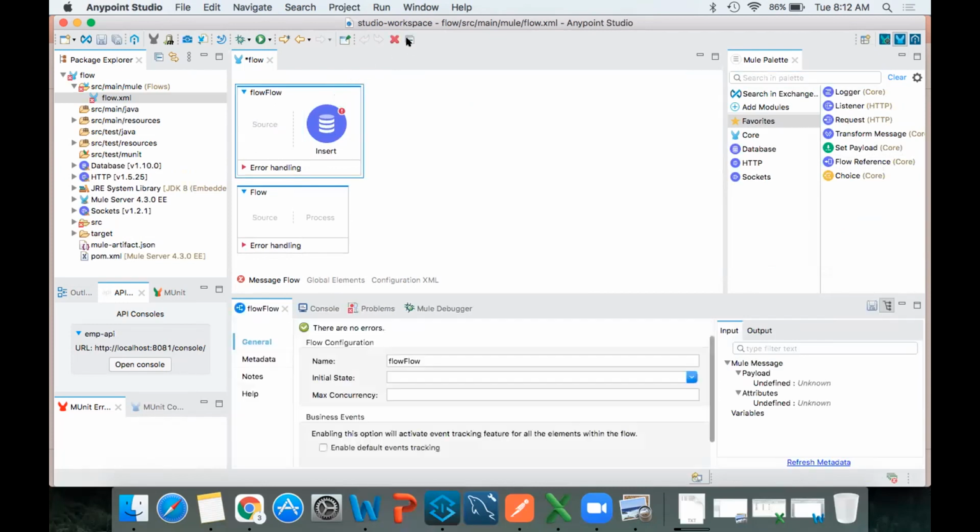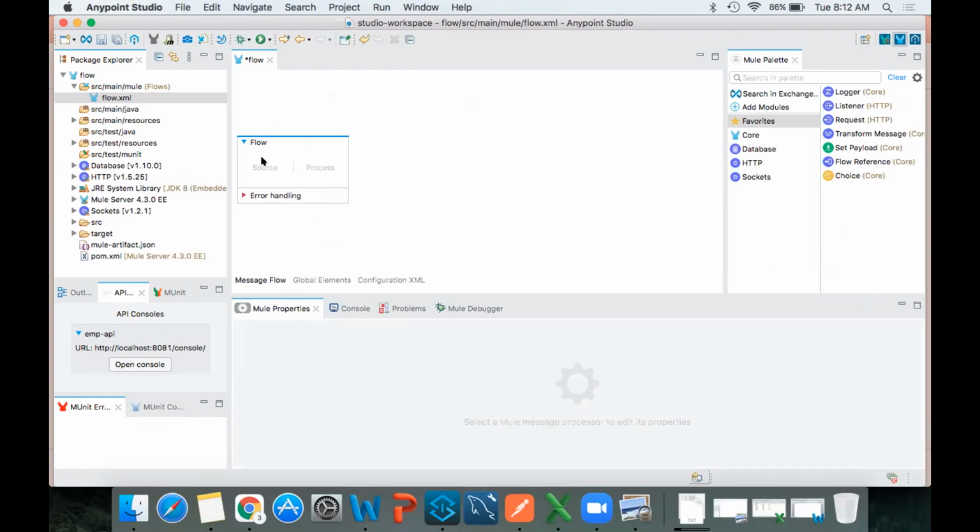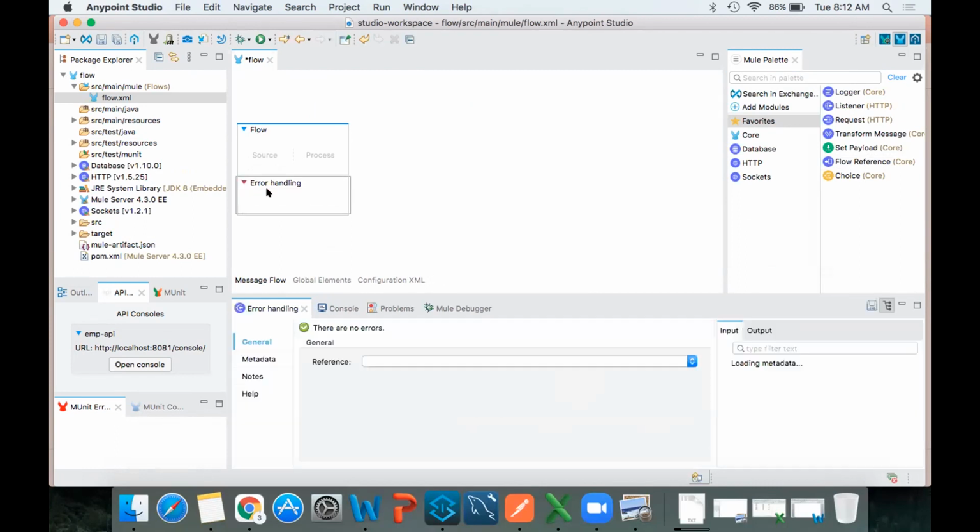Else, just simply remember, in the source block you have to keep three things: scheduler, listener, and the third one is on your update file. These three we need to keep in the source. The remaining you can keep in the process flow.